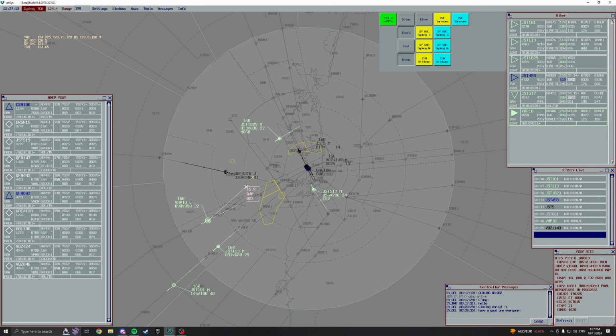Paparian Delta for sequencing, cancel the STAR, turn left heading 050. Cancel STAR, left 050, Papa Delta. Jetstar 113, descend via the STAR 6000.